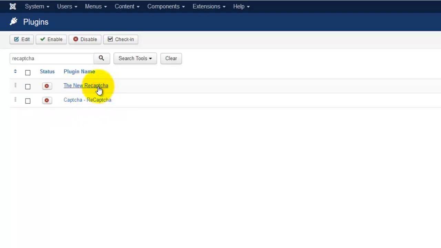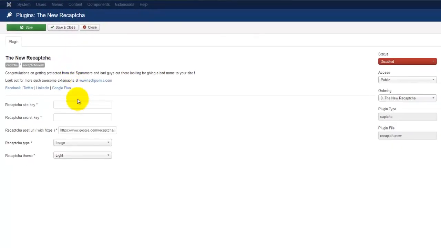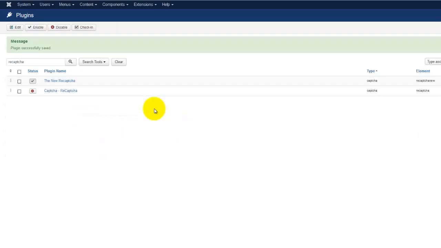So now let's go to the new reCAPTCHA and go ahead and put in our site key, put in our secret key, enable it, save and close. Now all keys are different, so yours has to be exclusive to your domain that you set up through Google. If you just sign into your Gmail account and go to Google's search engine, just type in Webmaster Tools or type in reCAPTCHA, and you'll find all kinds of things.